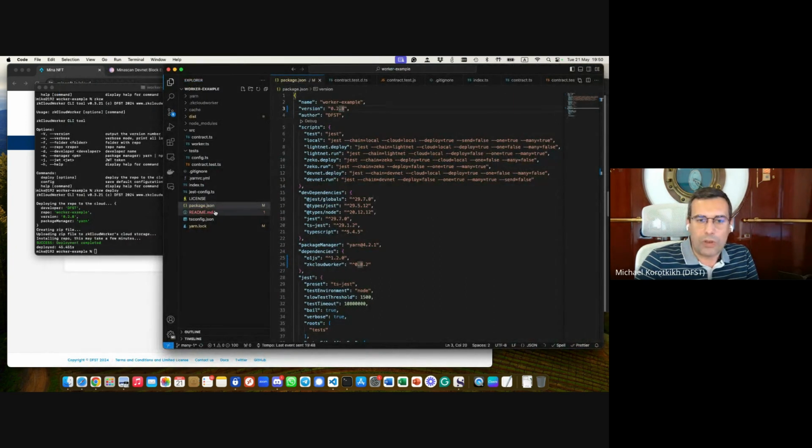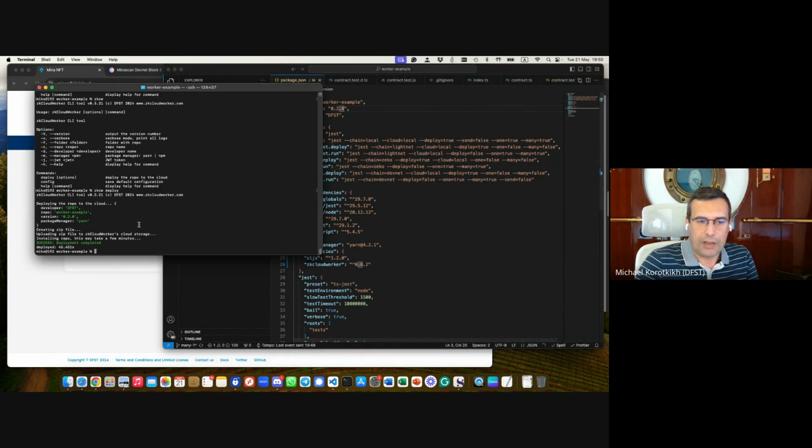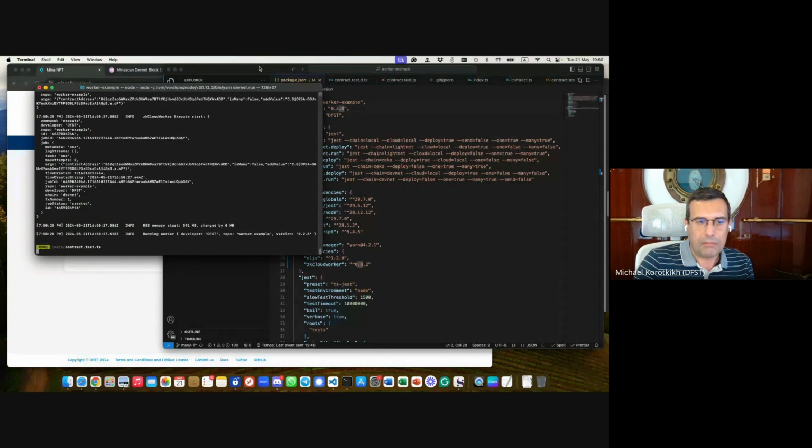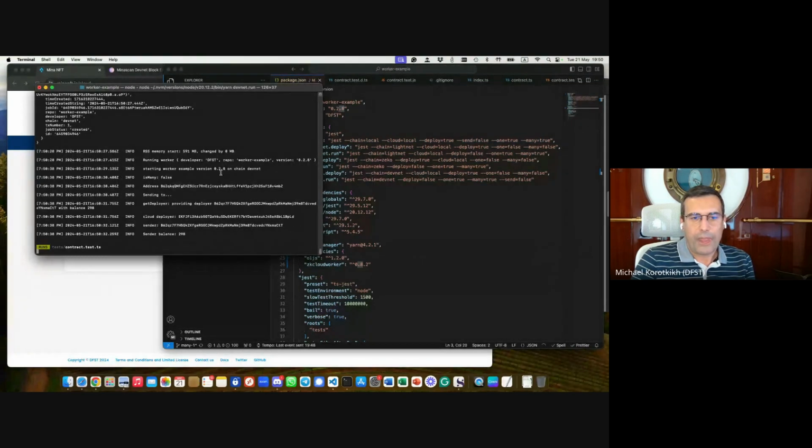You can use it on many chains. So let's choose DevNet right now. So we're saying yarn devnet run. It's running now on the Mina DevNet. And we see all the logs. So we see that we're running the worker that we just deployed to the cloud. And it's now preparing the first transaction.